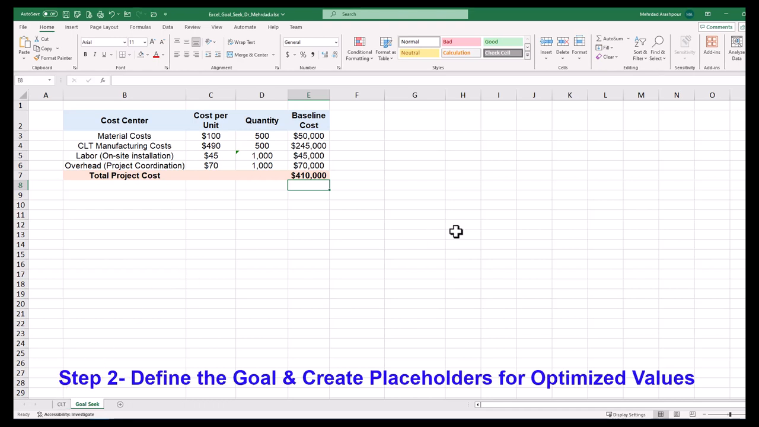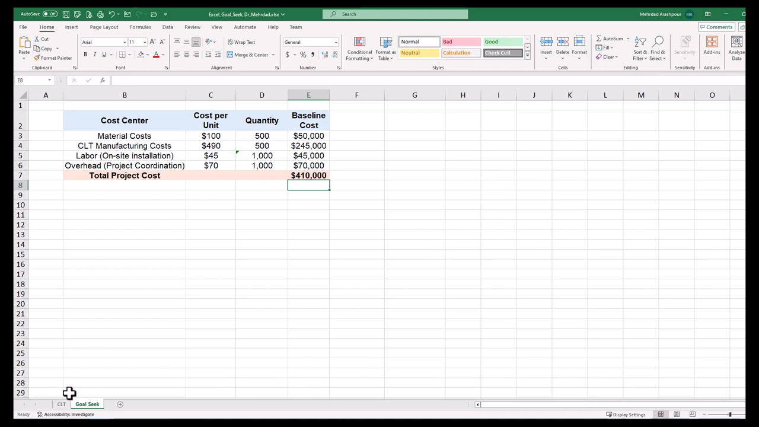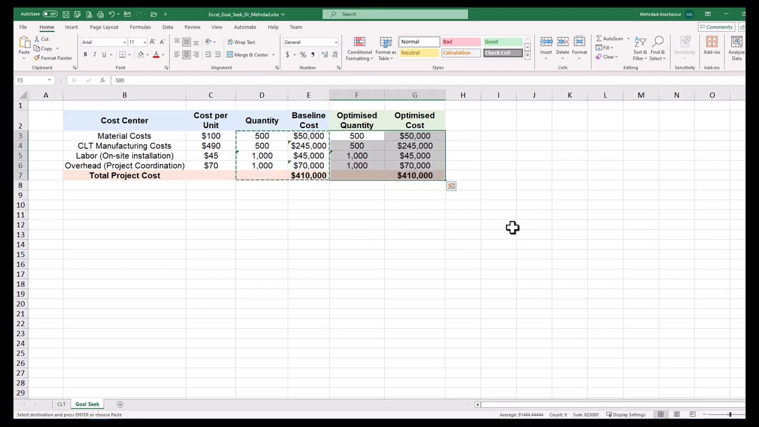Step 2 is to define the goal and create placeholders for optimized values. The project client has reviewed our costing and unfortunately, they are not prepared to spend more than $375,000 on this CLT project. However, they are happy to reduce the project scope and optimize quantities to reach their budget goal. We'll be using Excel's GoalSeek for this optimization task. We'll need to create placeholder columns for optimized values from being overwritten by the GoalSeek tool. Simply copy-paste quantity values and baseline cost to the placeholder columns. This concludes the second step in performing GoalSeek for project costing using Excel.